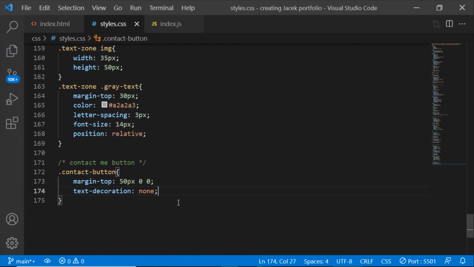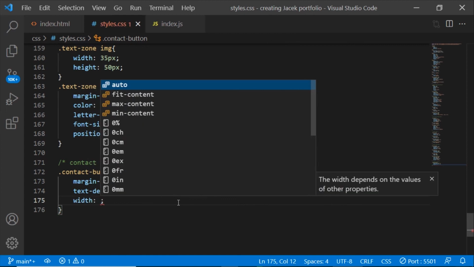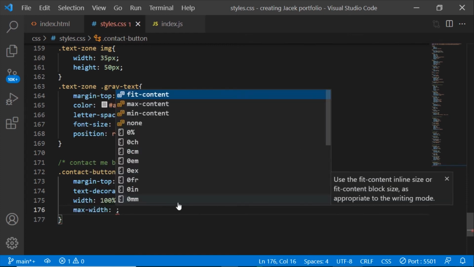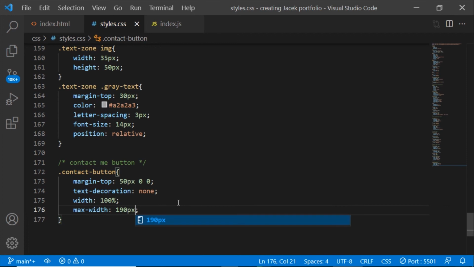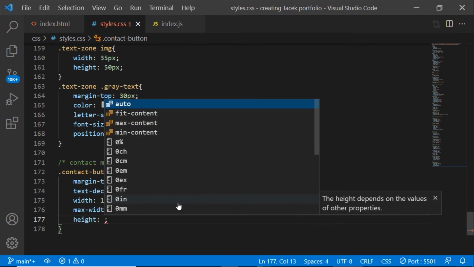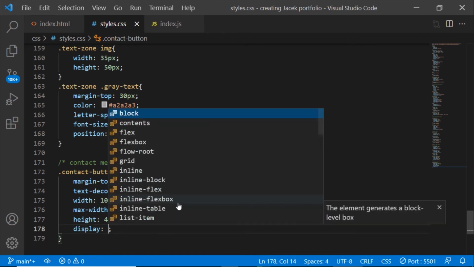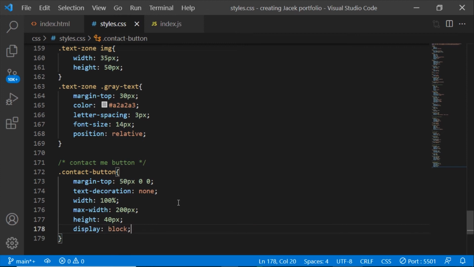Okay, so the width of the contact me button is span across and take 100% of width, and then the max width is gonna be 190 pixel. Okay, the max width will be 190 pixel, or let's actually make it 200 pixel. Okay, so we have the height is 50 pixel. Let me actually make it 40 pixel. We have the display, block.